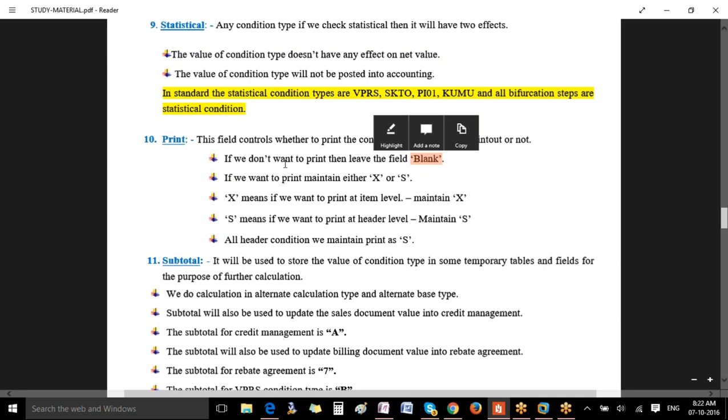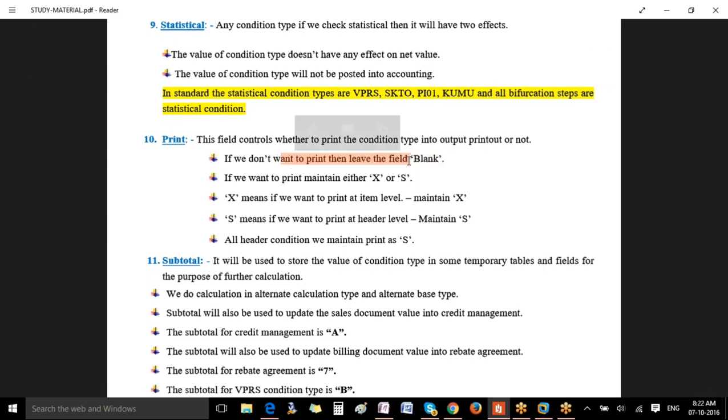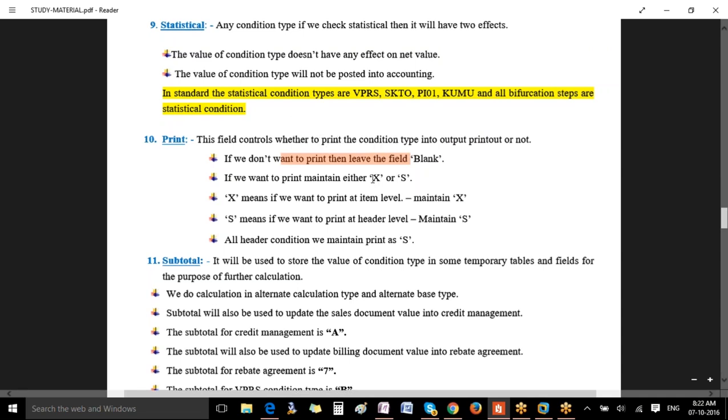You have options, that is blank. If you don't want to print anything, just leave it blank, so the system will not print. If you want to print, then maintain X or S. Why? Because X will print at the item level, S will print at the header level. But obviously you will be maintaining X all the time.